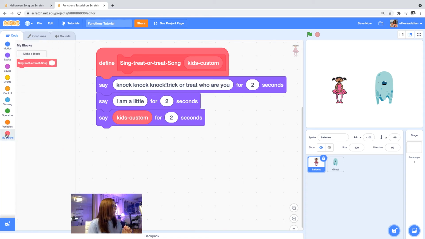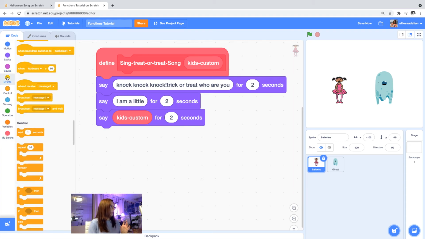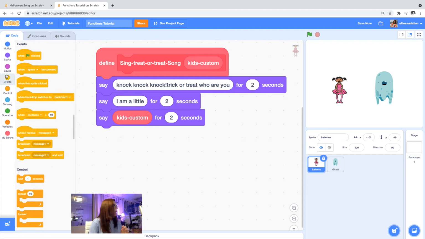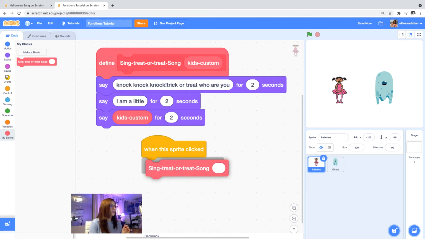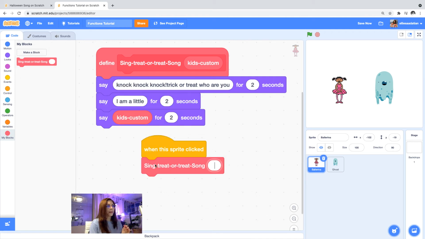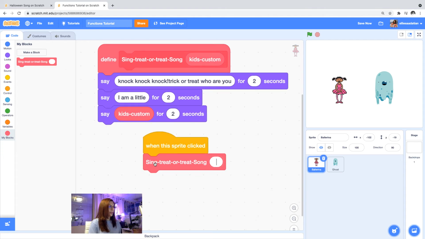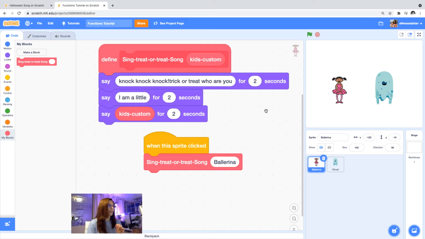To call the function is very easy. I'm going to have an event to trigger it. When this sprite is clicked, now I say sing trick or treat song, for the ballerina with the kids costume of ballerina. Now let's see what happened. I'm going to click here. Knock, knock, knock, trick or treat, I'm a little ballerina.